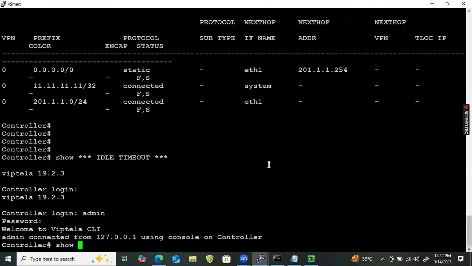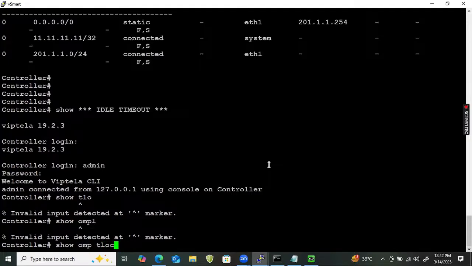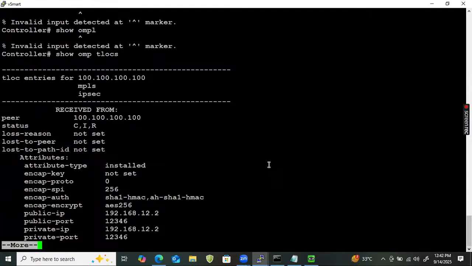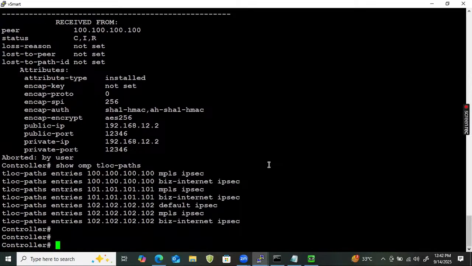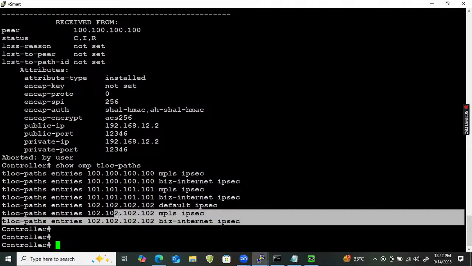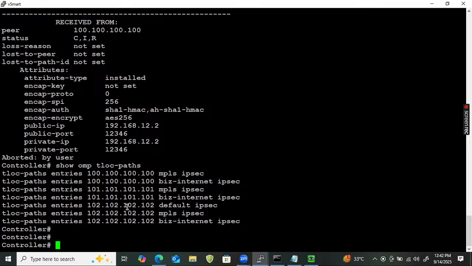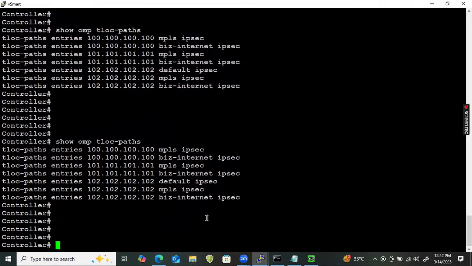Admin, show OMP T-locks path, if you are going to check. First you need to check the T-locks path. How many T-locks do we have, guys? 1, 2, 3, 4, 5, 6. 2 were added for, I think, that CSR, right? Yes. Earlier that was 4. Right. So earlier it was there, and after some time, I believe because of the default, you'll get 6.